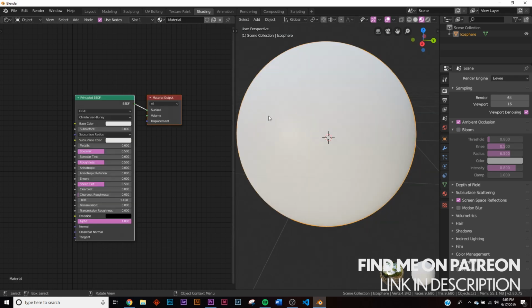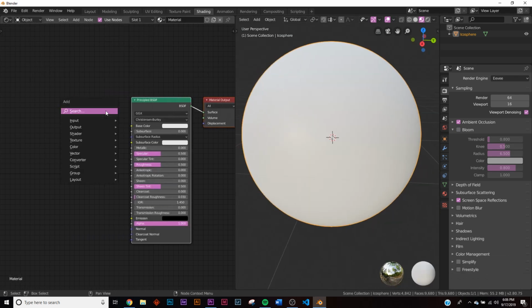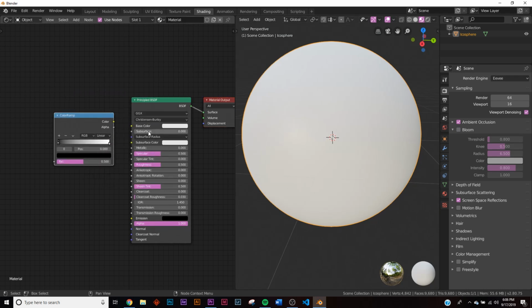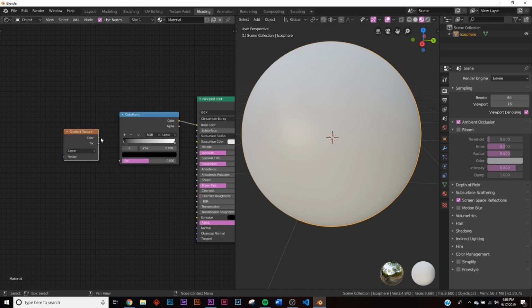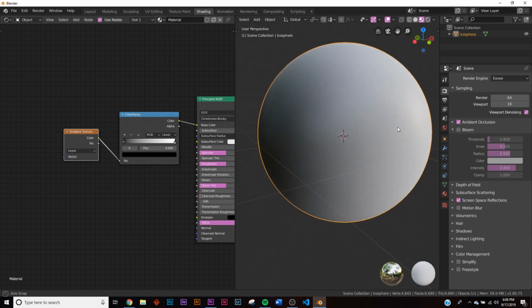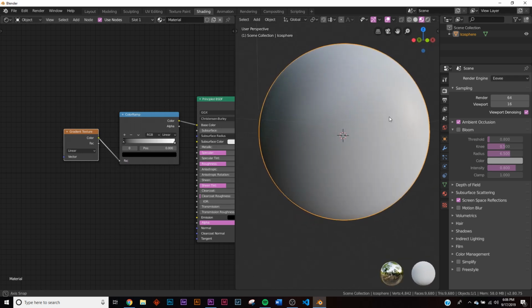So let's click new. And first thing we're going to do is add a color ramp just like this. Plug that in there. Now I'm going to add a gradient texture, plug the color directly into the color ramp. So now we're going to get a gradient. You can see it working just like that.